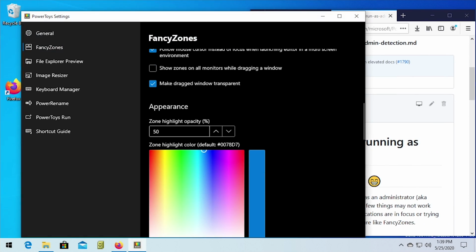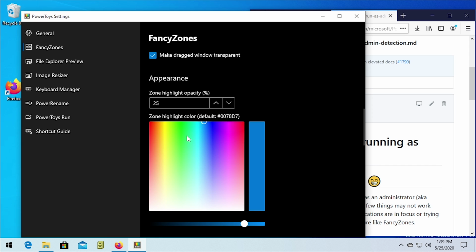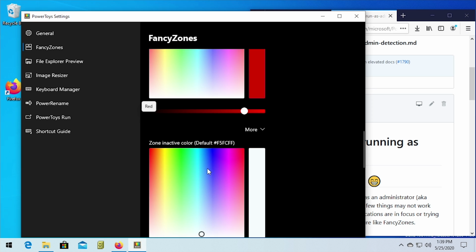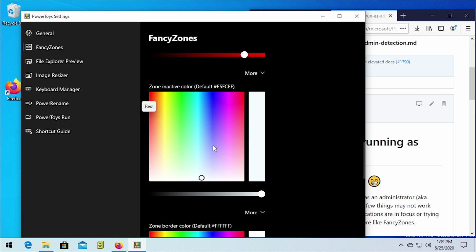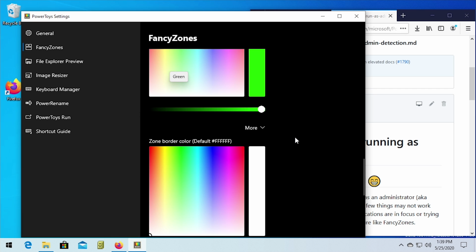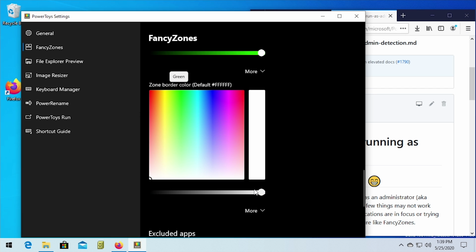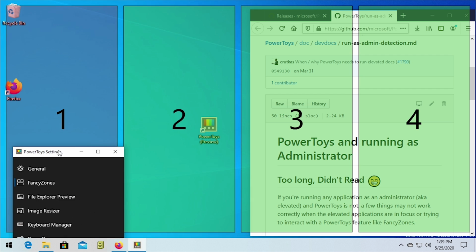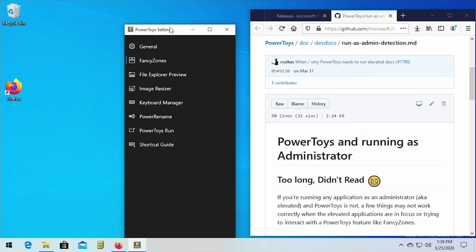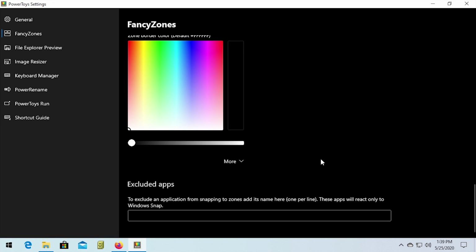You can also change the appearance, so you can change the zone highlight opacity. If I want this to be 25, for example, you can change the highlight color. Right now it's this default bluish color. I can change it to maybe a red color. You can change the inactive zone color. Maybe I want that to be green. And you can change the border color, say I want that to be black. So now it's going to look totally different when I open up the FancyZones menu. So yeah, there are a lot of customization options in here, which is very, very useful.